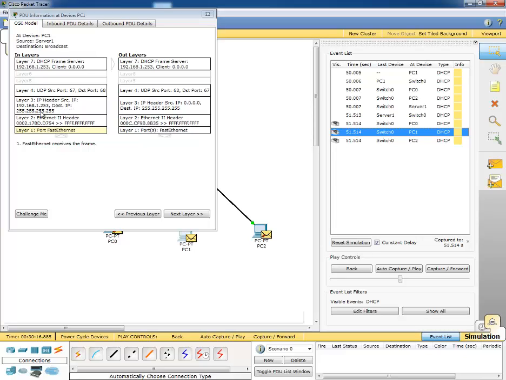Also notice that the IP header, the layer 3 packet header, source IP address is the server, but the destination's all ones: 255.255.255.255. This is the classic global broadcast address for an IP network. Notice that the MAC addresses are all Fs. That's the same as saying all ones. This is the local broadcast for physical addresses. This is why the switch is able to send the message to all other devices.